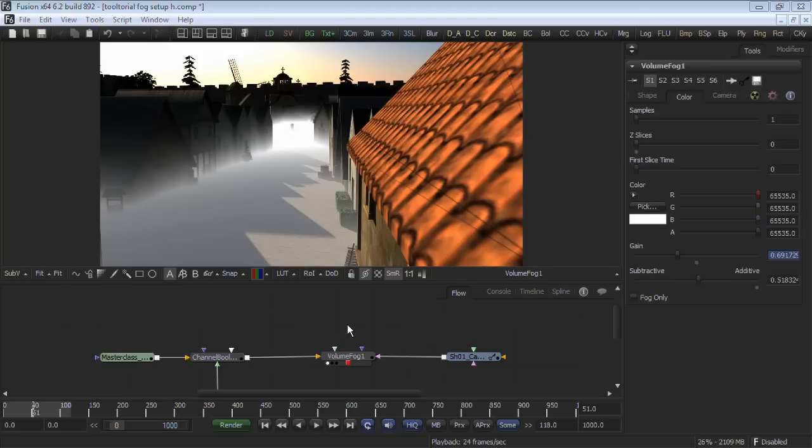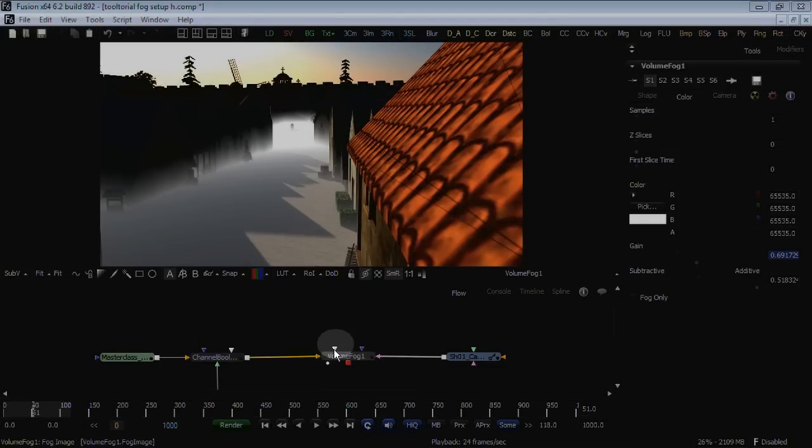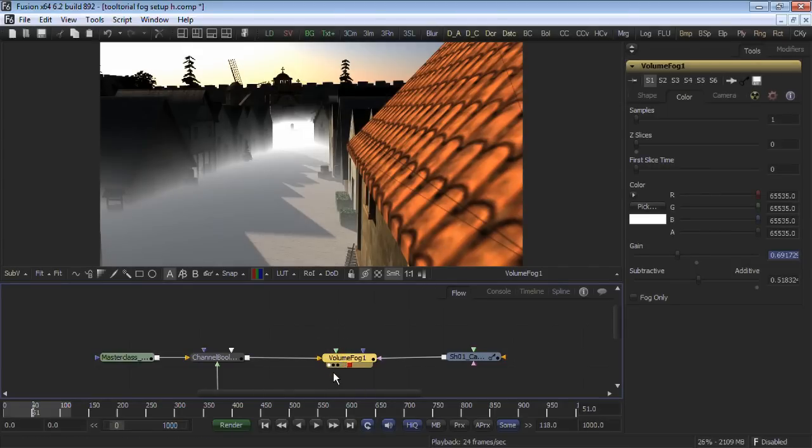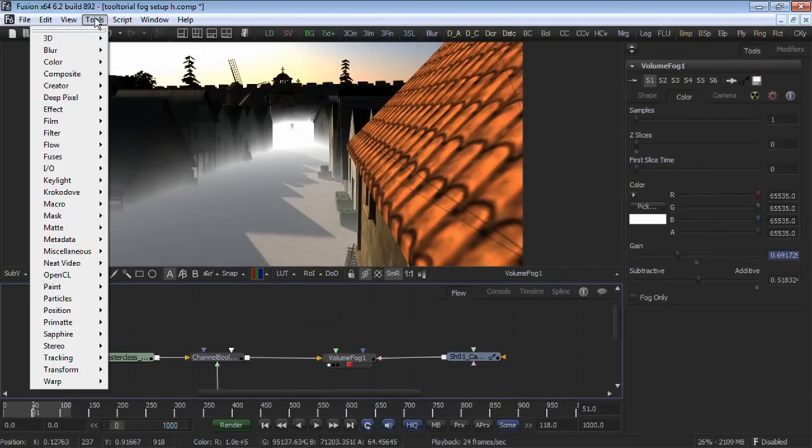Now take a look at this. The Volume Fog effect has a second image input. This is for another image sequence that will allow you to create volumetric fog with varying depth and extent. Here's an example on how to use it.